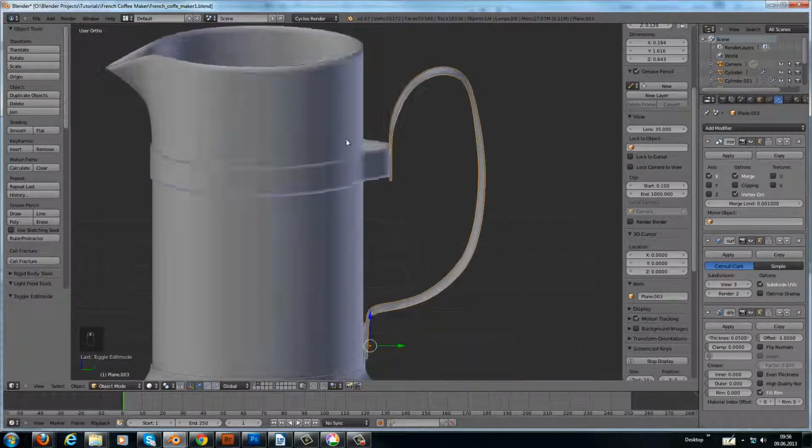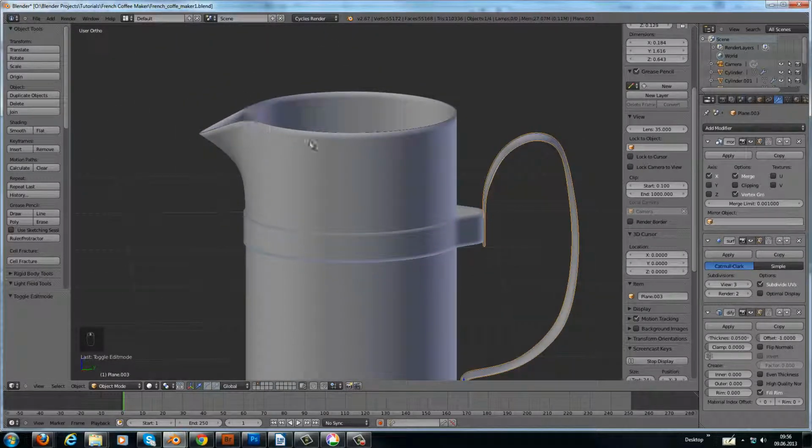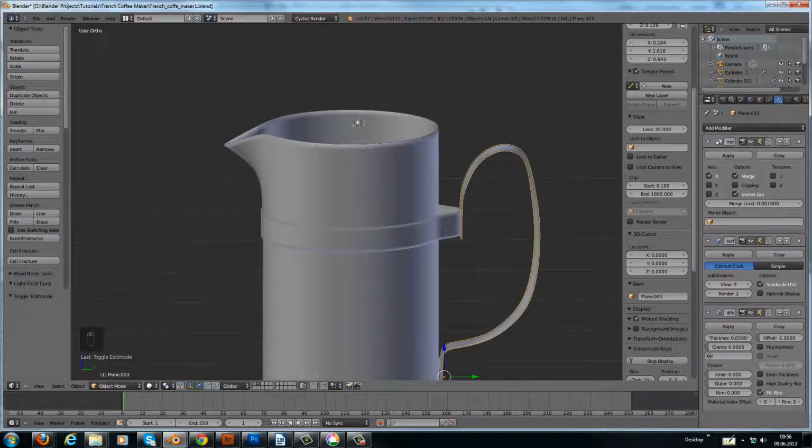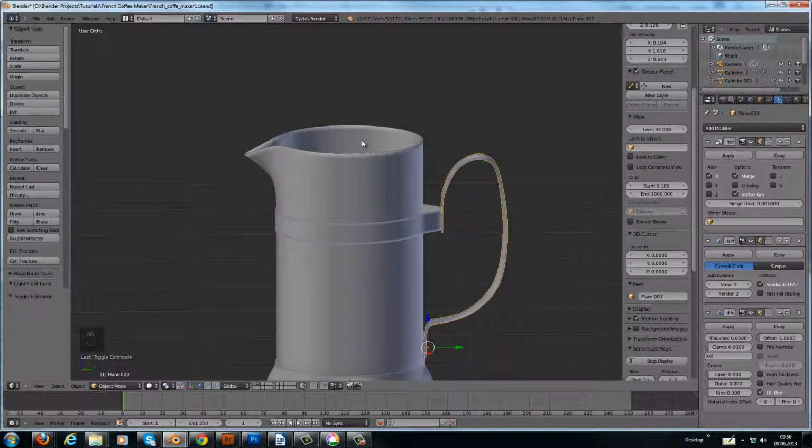And in the next step, we are going to make the cap of this coffee maker. And in a future tutorial, we're doing the mechanic and the thing in here.